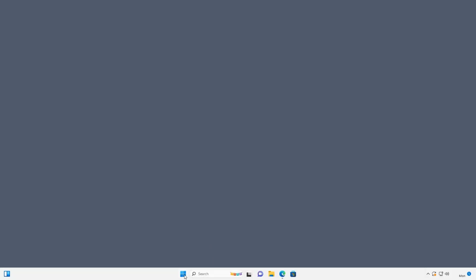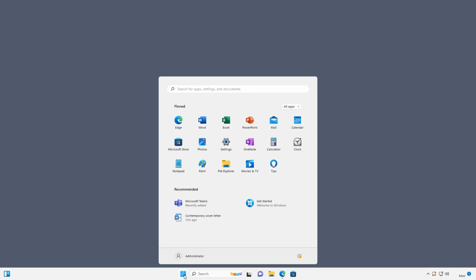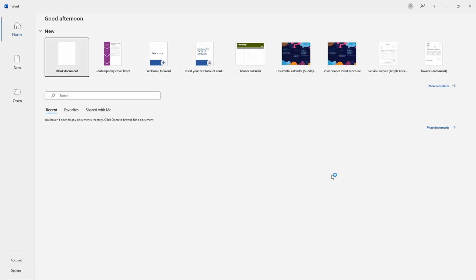I'd like to go over the most common issues when training and supporting a user with Microsoft Word. So I'm going to select the Start button. You can see Word in the list, but if you don't see it there, you can go ahead and click All Apps and you'll be able to find Word in that alphabetical list.